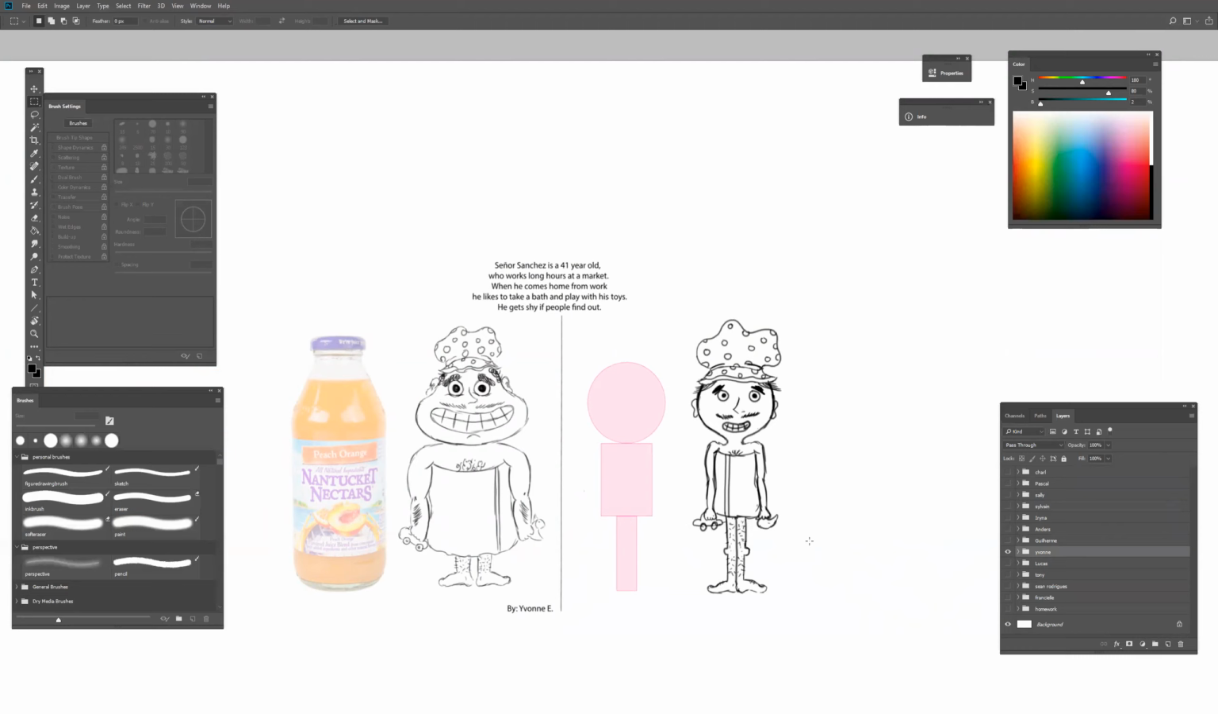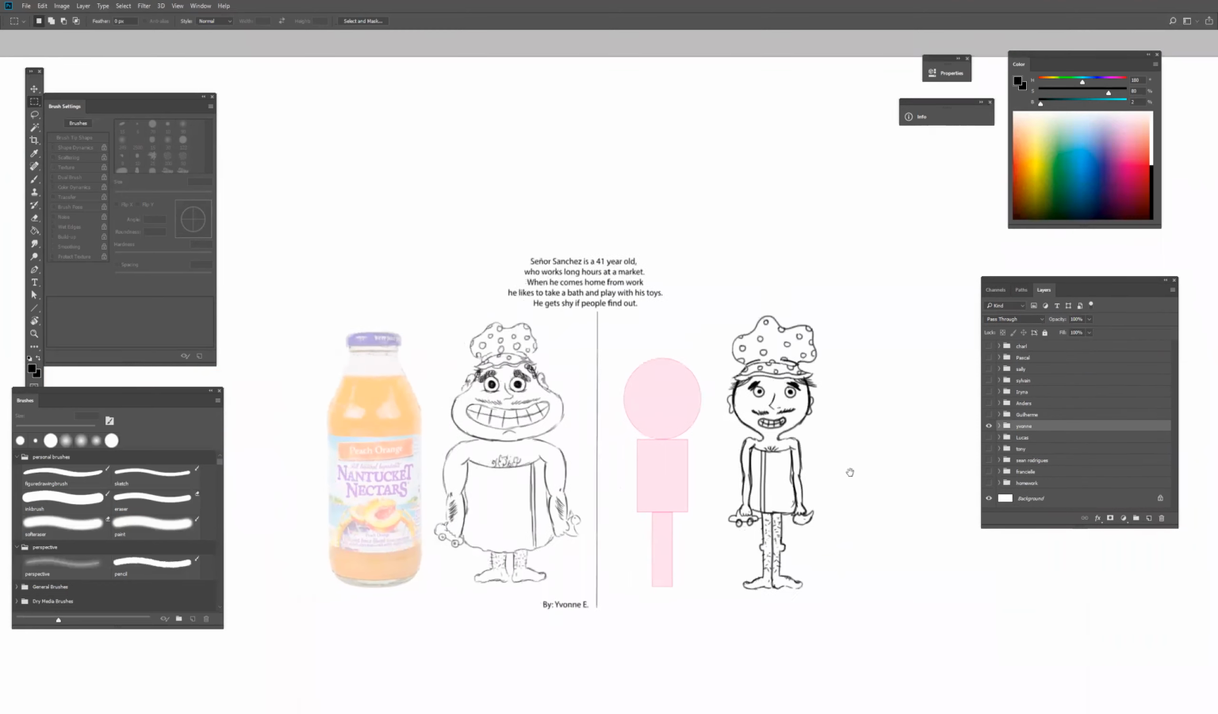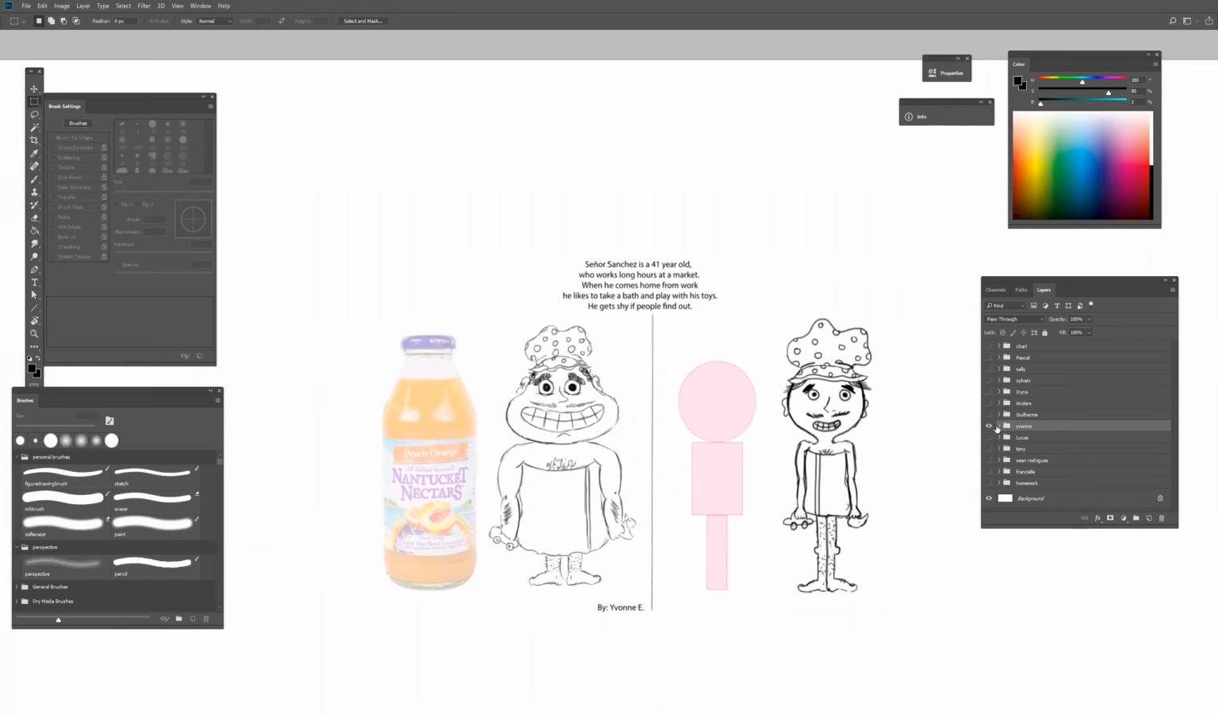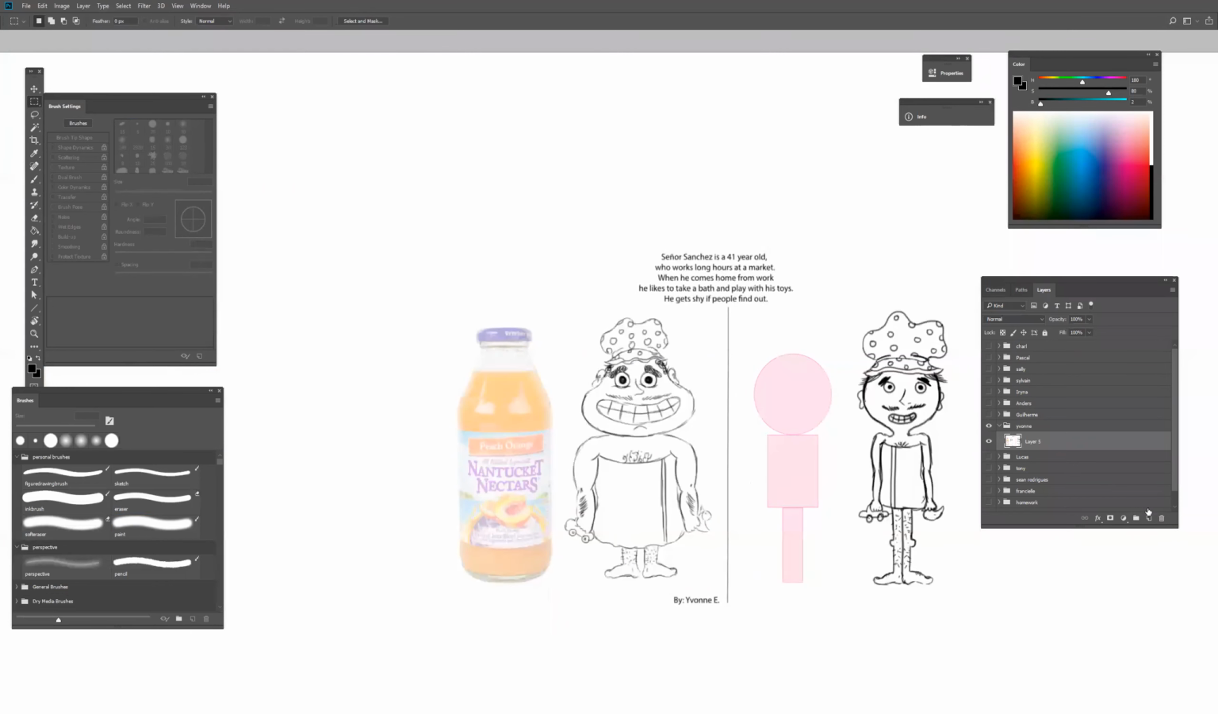So Sanchez works long hours at the market and comes home from work, likes to take a bed and play with his toys. He gets shy if people find out. Oh, okay. He made 2 different versions of him. That's funny. So it's cool that you use this bottle and these shapes.